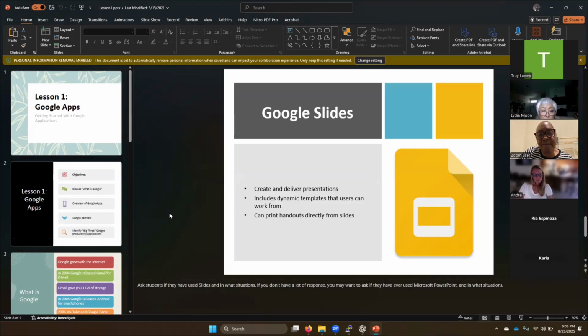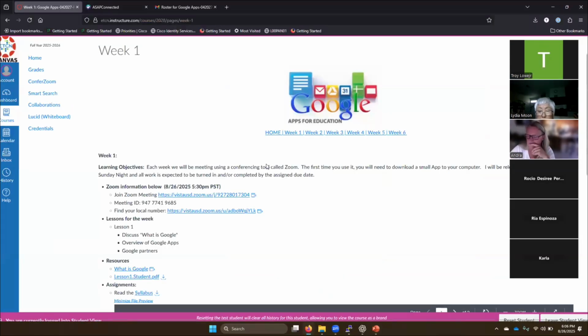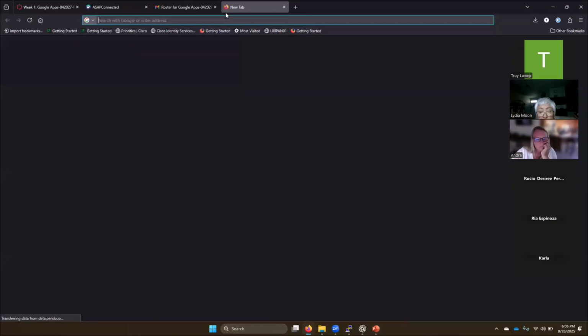Does anybody have any questions on that? So teacher, let's suppose we have some documents in Google Slides or Docs. Are they going to be saved there, or can we save them in a folder on our computer? So you could download them also.